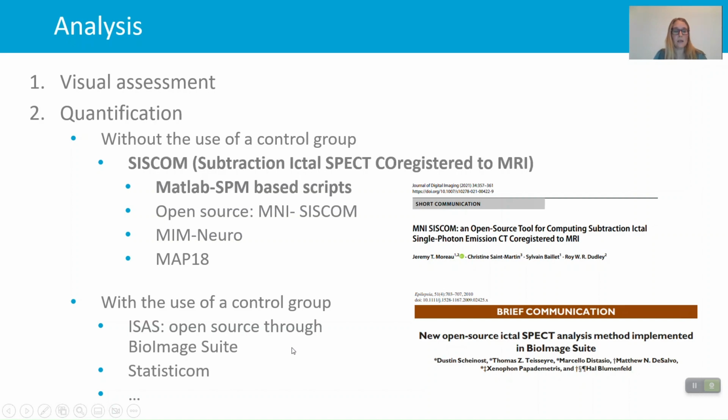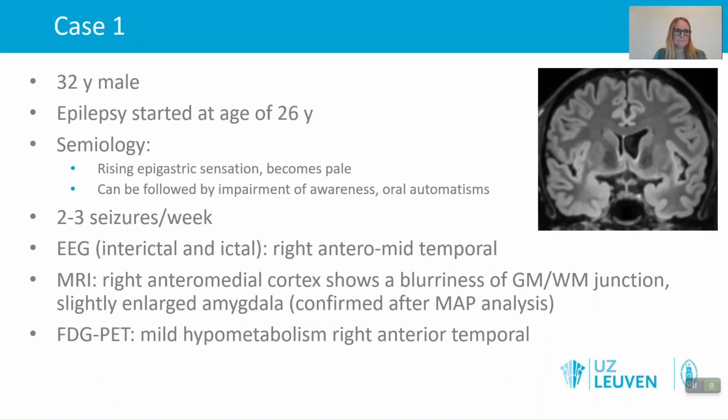In the remainder of my talk, I will only talk about SISCOM analysis using MATLAB, SPM, and a subtraction routine that was written by Professor Patrick Dupont from our department, who was kind enough to allow me to share it with all of you. But before we go into the different steps of the analysis, I would like to introduce you to a first case.